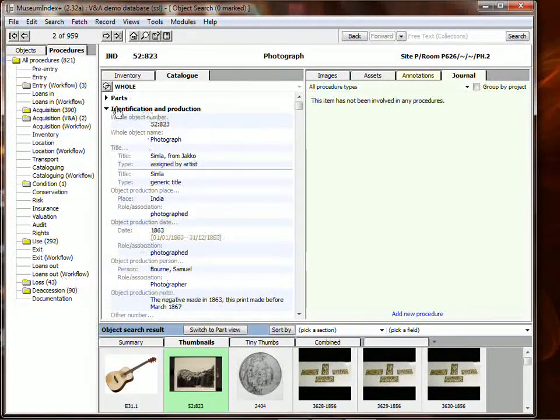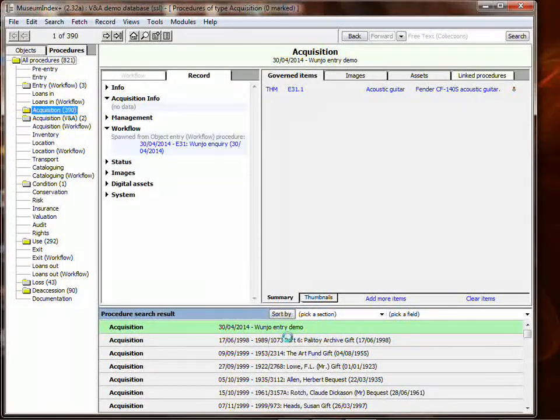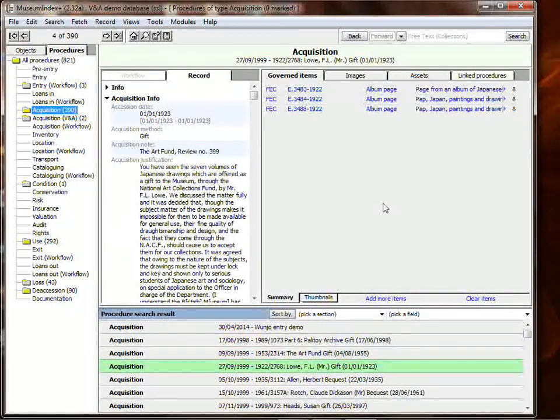And if we look at something like an acquisition procedure, let's see if I can find an example where we've got several records in the same acquisition. So like this, for example. What we have is a record describing the acquisition on the 1st of January 1923 and the fact that it was a gift. And we record that in one place here, and then we attach this procedure to the three objects that came in for that acquisition.